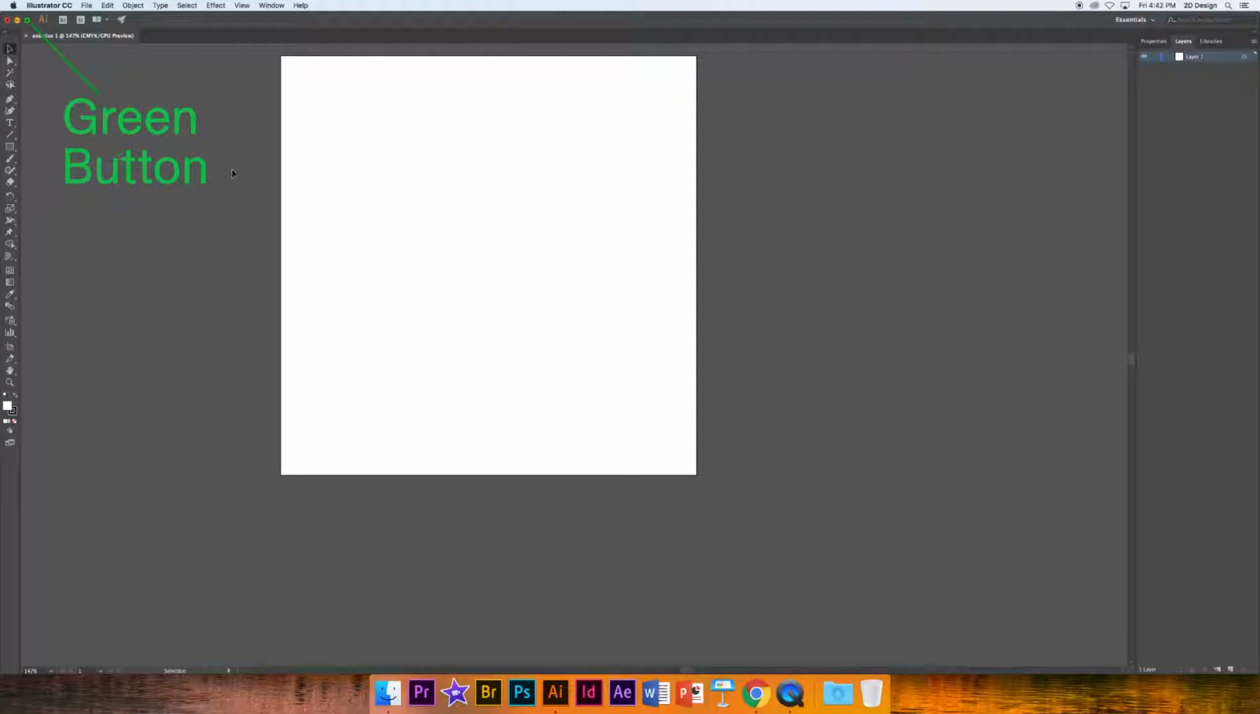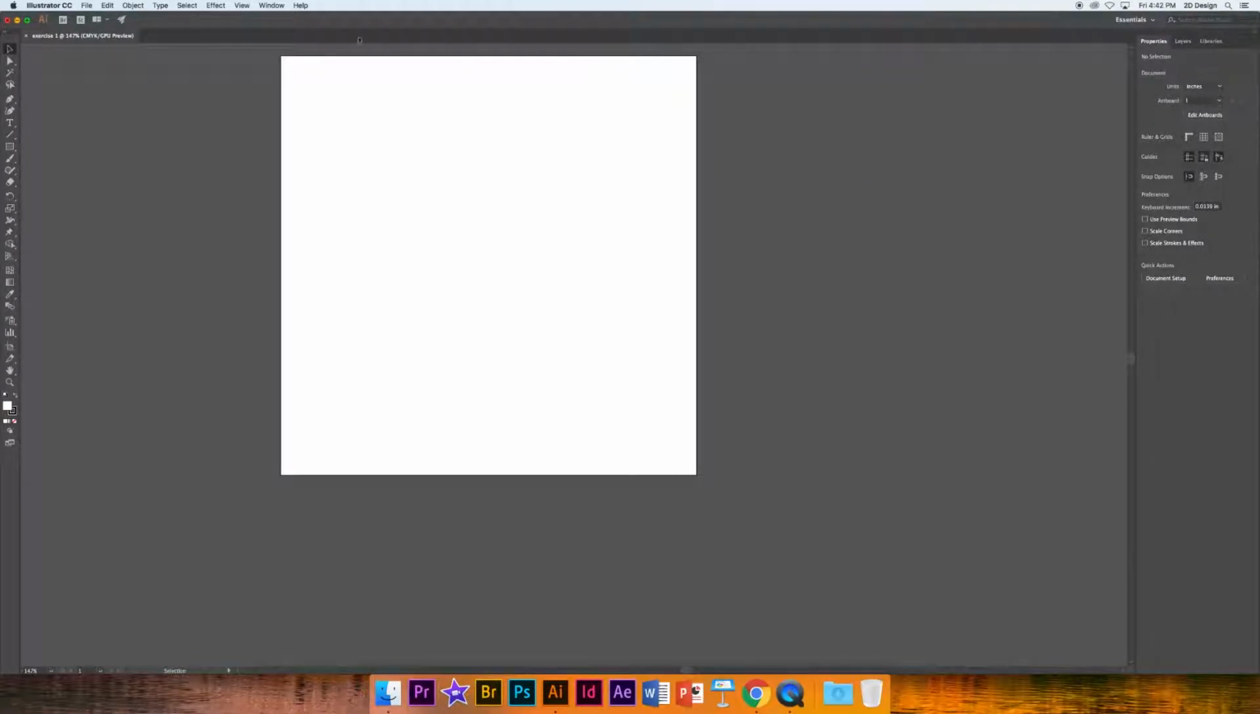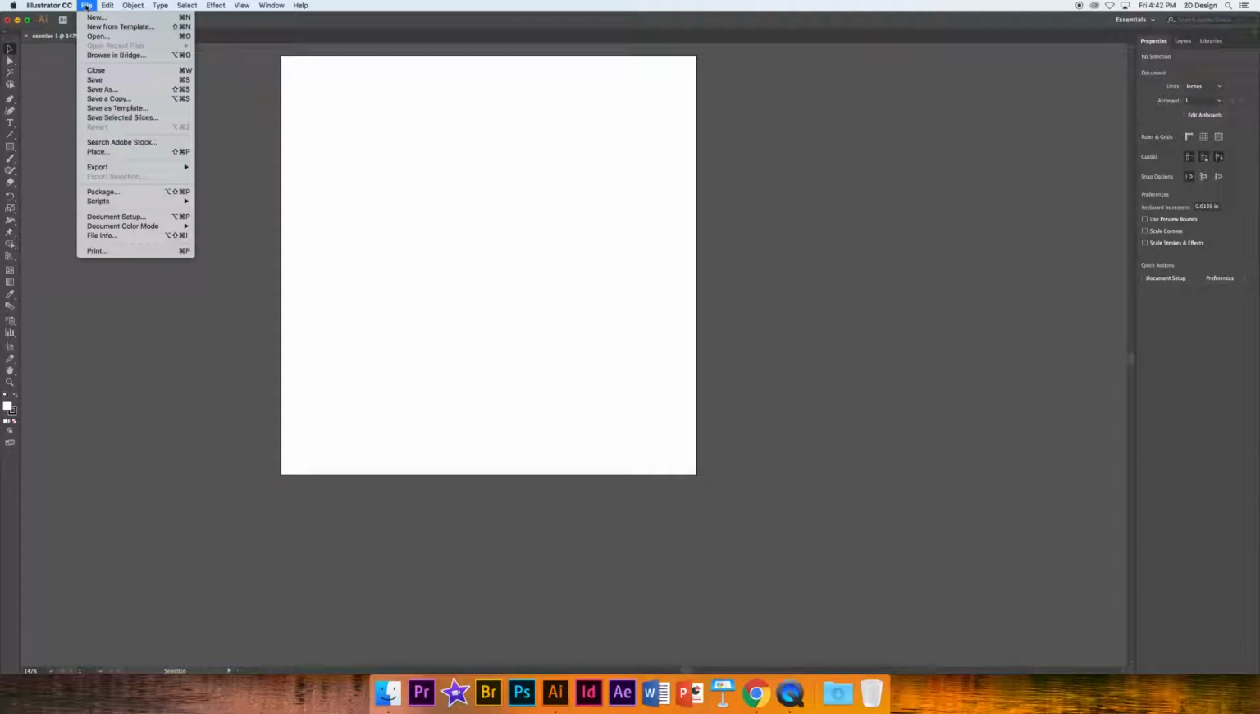A couple things I want you to do is make sure that on the right the properties panel has been selected. Right now it's selected for layers. If you click over here, the properties panel is on. Step three, you're going to place the example into the document. The way you do that is to go to File and go to Place.